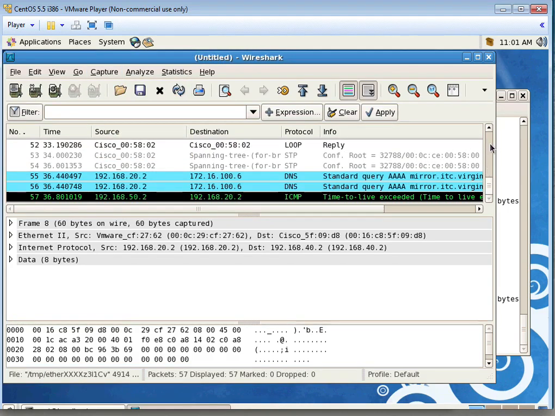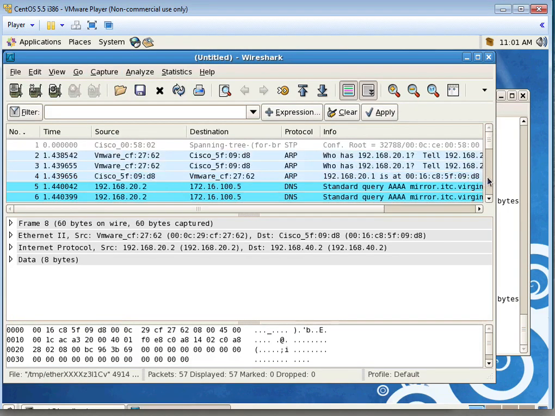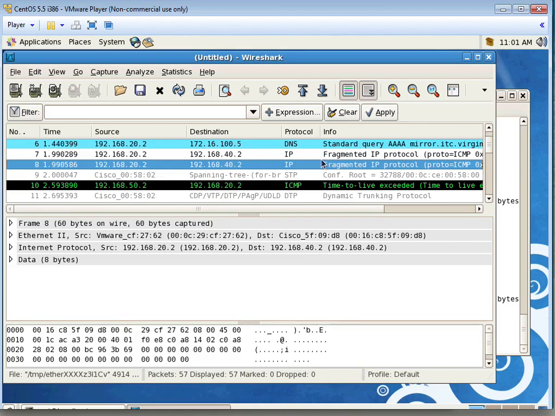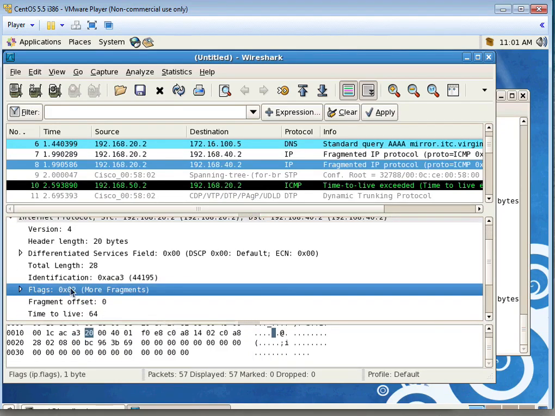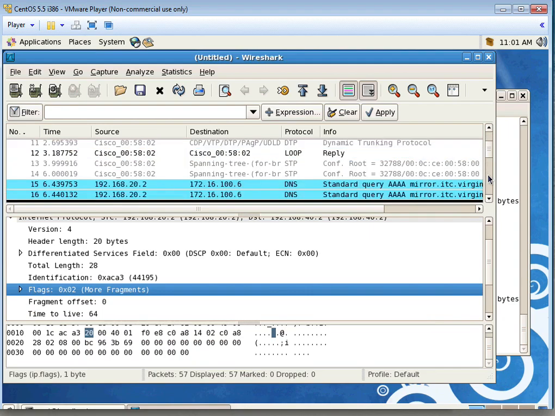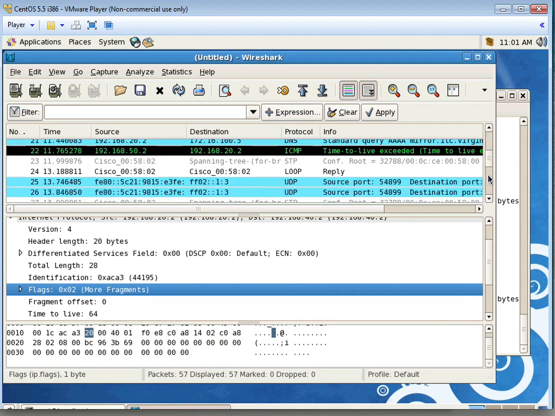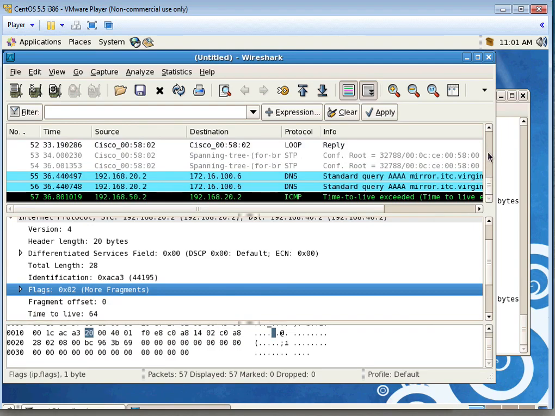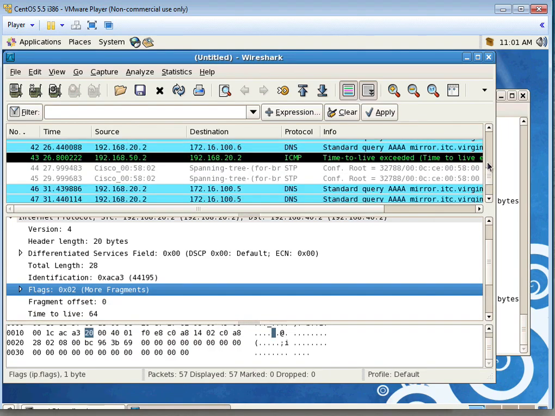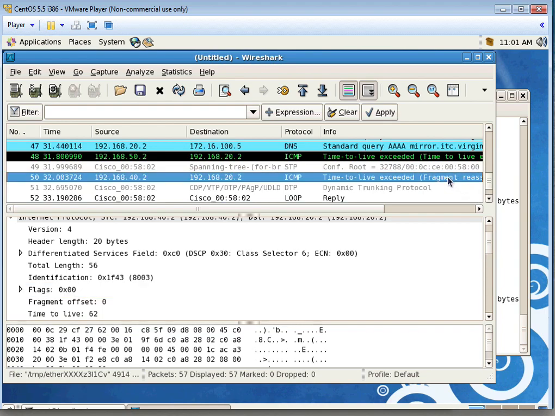Let's go back up and look at the original packet. Here I send fragmented IP protocol, so I used hping to send a packet that has the more fragments bit set. But I didn't send any more fragments. So what happened was our destination machine grabbed that fragment and then waited for the other fragments to come, and no more fragments ever came. So it got sad. And then it said, I'm sorry, but I didn't get all your fragments.